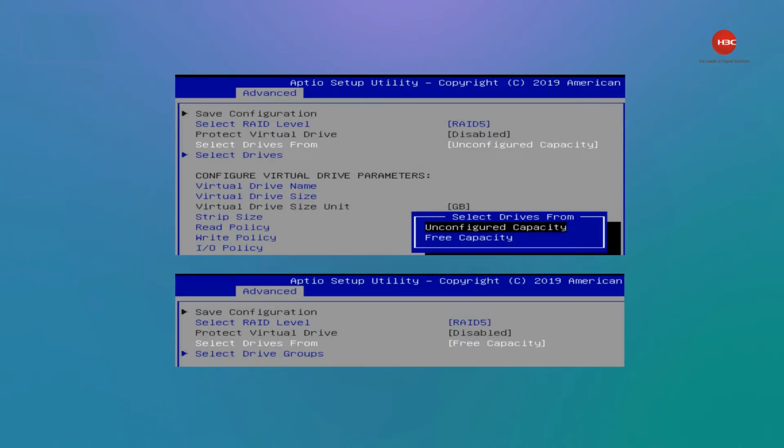Let's take RAID 5 as an example. After selecting the RAID level as RAID 5, the first option is select drives from. This option refers to the source of the space used by the virtual drive we are currently creating. There are two situations for this source. One is a hard disk that is not configured as a member of a virtual drive, that is unconfigured capacity. The other is the remaining space of a hard disk that has been configured as a member of a virtual drive, that is free capacity. Therefore, when we select unconfigured capacity, the option below is select drives. And when we select free capacity, the option below will automatically change to select drive groups.